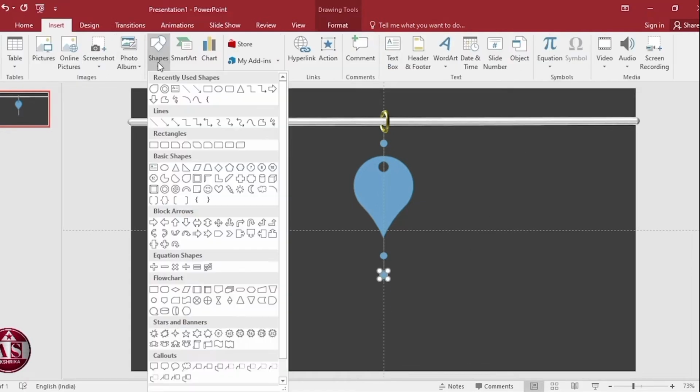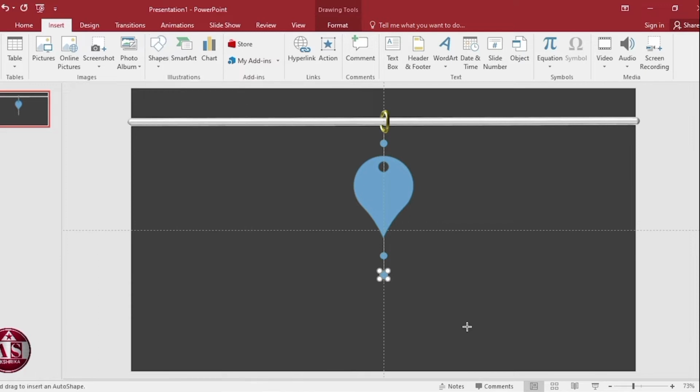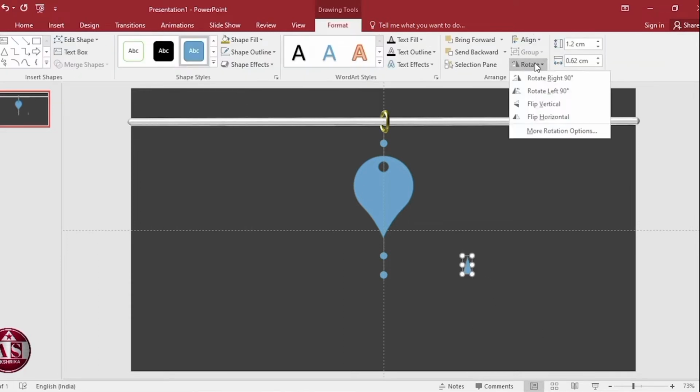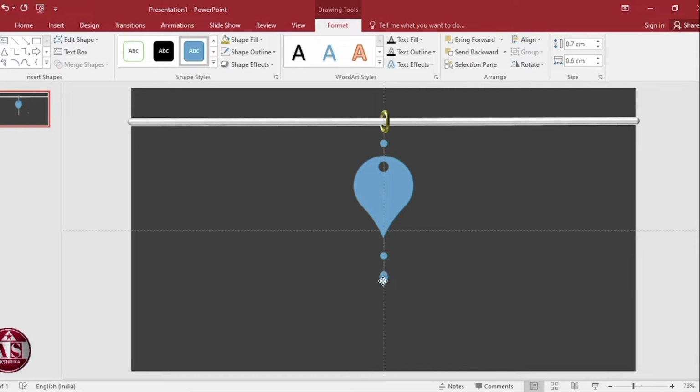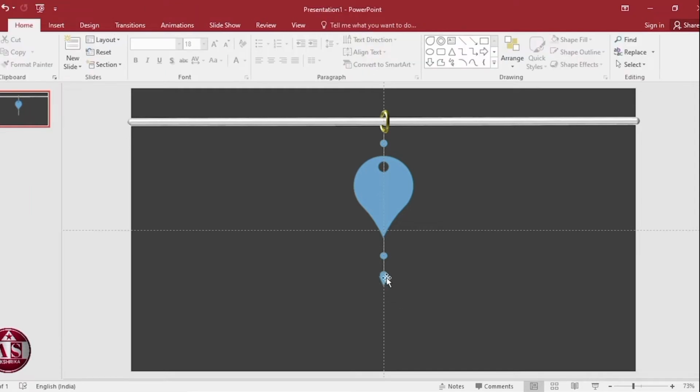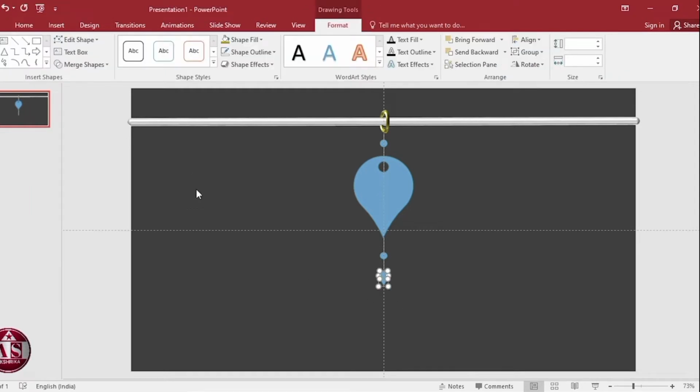Insert, shapes. Select triangle. Rotate. Select flip vertical. Change the size. Put on this. Select both. Select union.